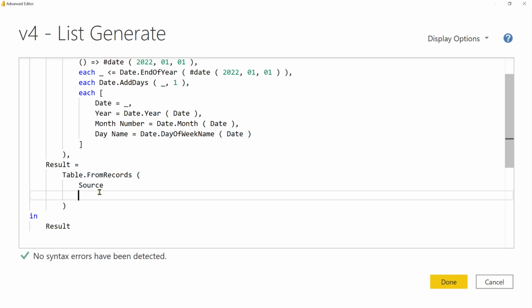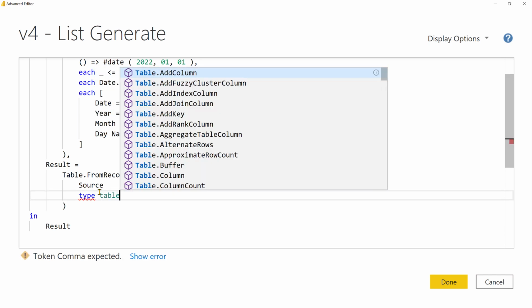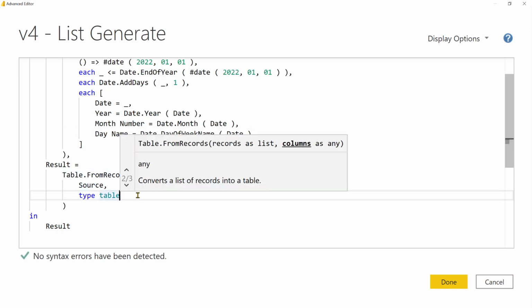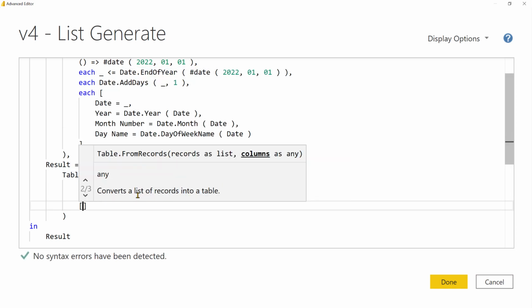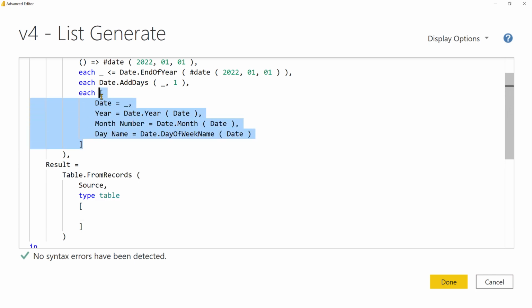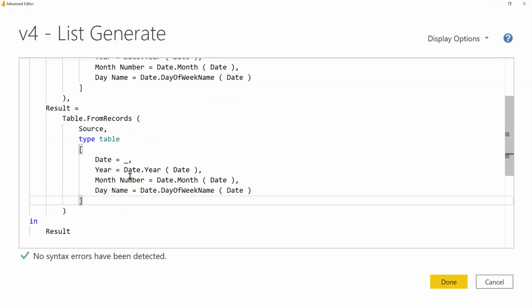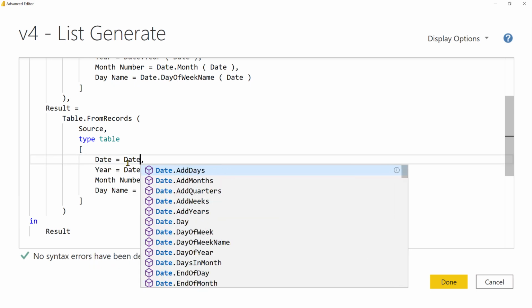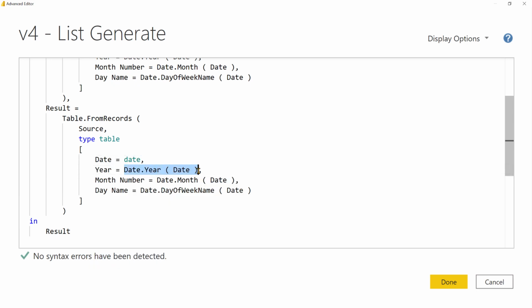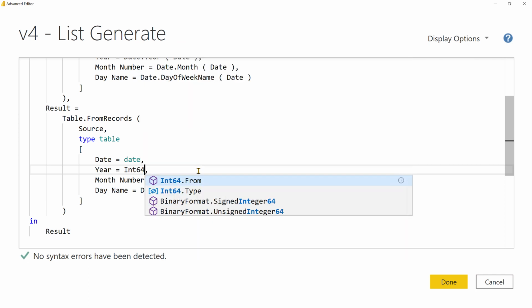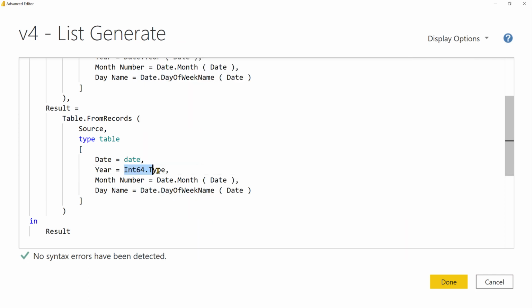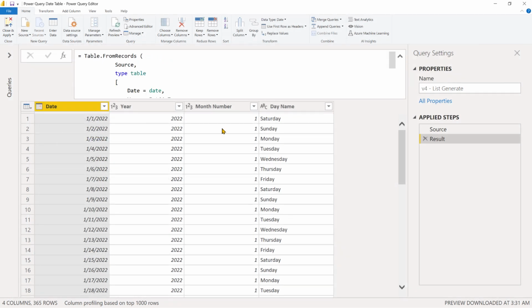So let's write that. We are going to say type table, and after source write a comma. So we can open the square bracket, and I'm going to reuse this particular code to save some time. For the date, I'm going to say that it is of the date data type. This one is going to be Int64.Type, and again the month number is also going to be of the whole number data type, and this one is going to be text. So if I click on done, you can see that in the same step we have transformed the data type of all the columns.